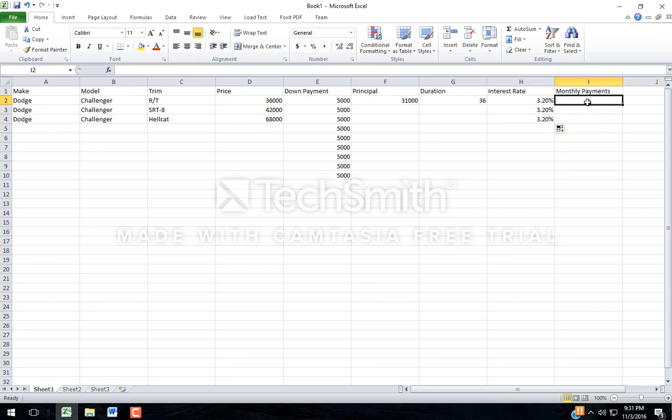Now, monthly payments. This is a long formula. Well, actually, it's a function. You're going to use the PMT function. It stands for payment. We want to know how much our monthly payments are going to be. So you might have to pause the video and type this formula down. Let me just write it over here really quick. You can go back and look at it if you need to. So it starts out with an equal sign, as all functions and formulas do in Excel.